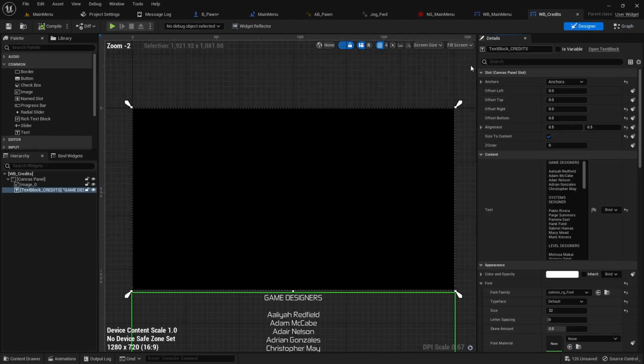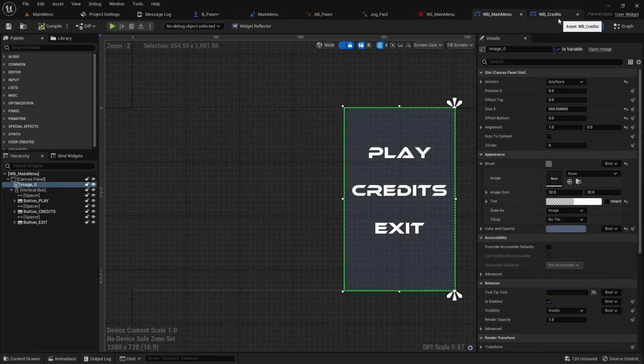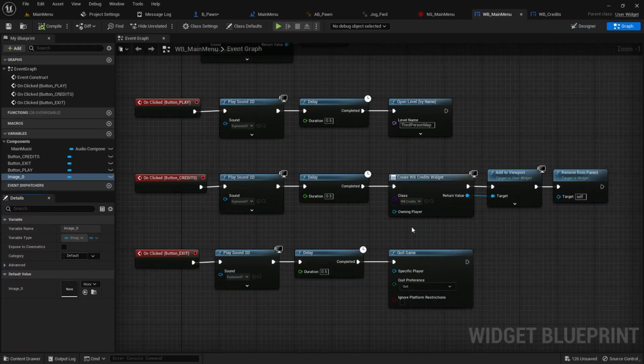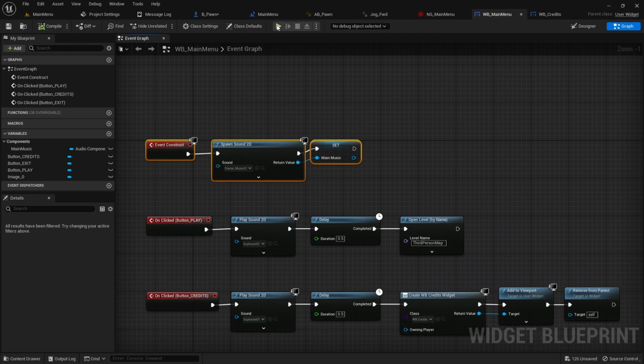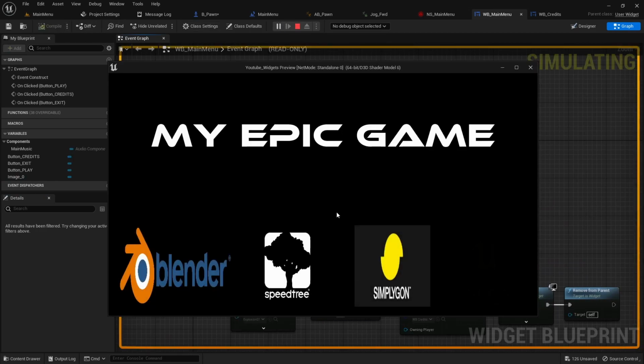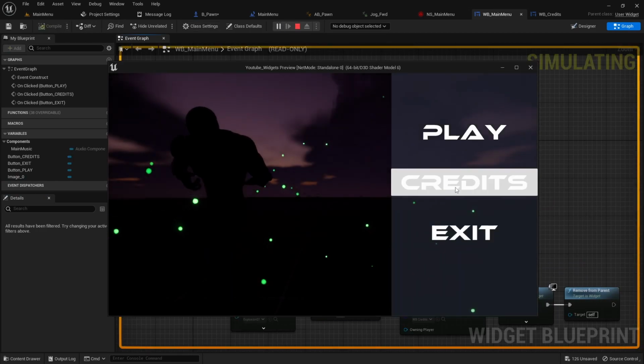So there's 2 issues with our credits screen that you'll see here. Well, hopefully you'll see it. And one of them harkens back to this. But let's go ahead and play it so you can kind of see how it looks. Credits.